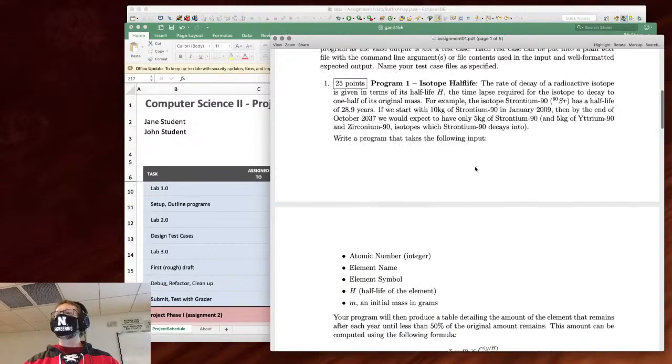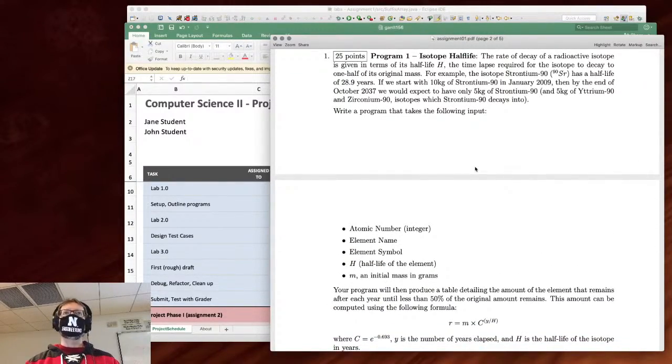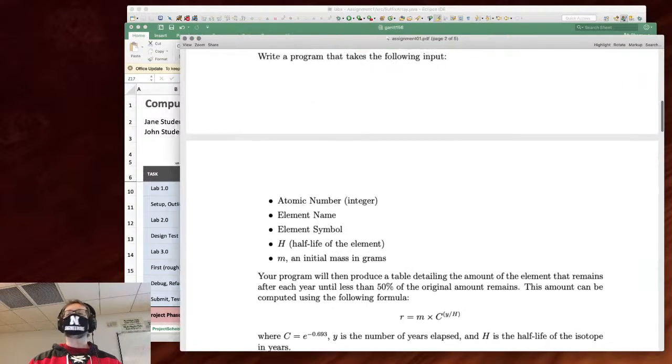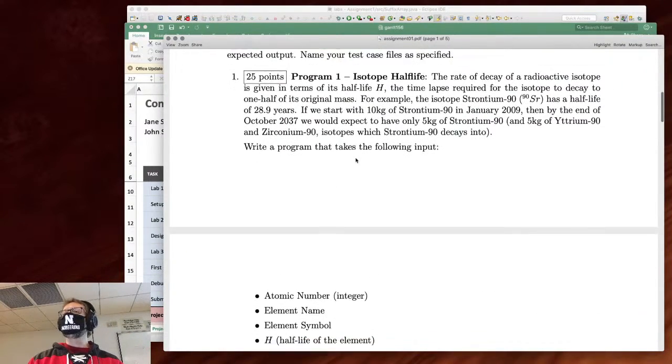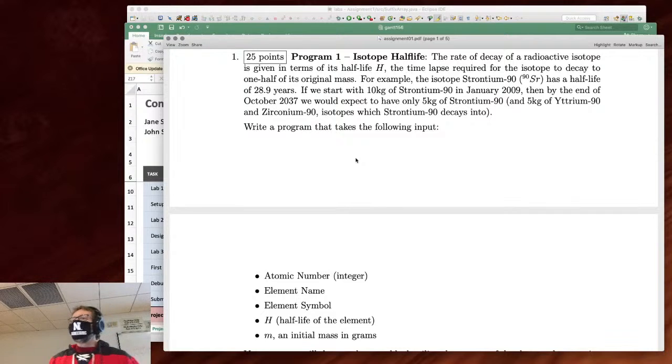Let's do another, right? Because I've covered everything that I've wanted to cover as far as the core of Java goes, except for classes. Right? So let's take a look at this program first of all. The rate of decay of a radioactive isotope is given in terms of its half-life h.